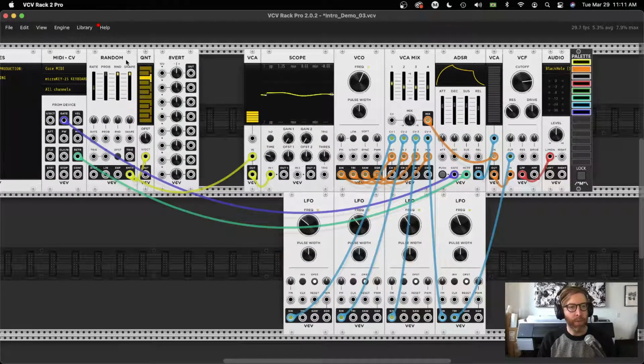Okay, but the random thing here, right? It's continuous. So if we go back, if I show this again, all right. So again, my envelope is set to gate from my keyboard here. V octave is coming from the random though. So I'm just holding down a key. Cool. So that's very continuous, right?